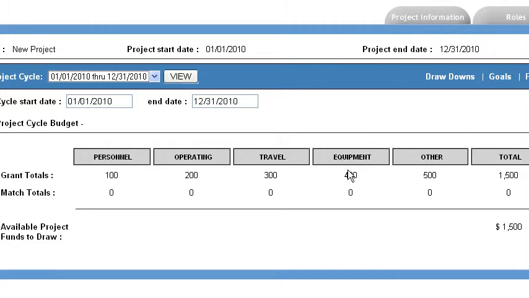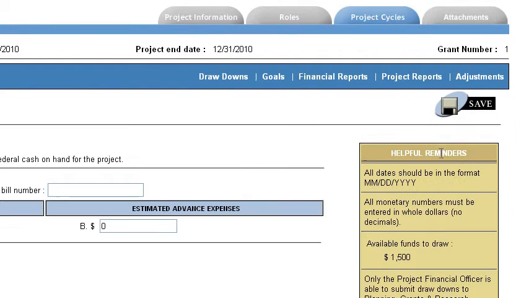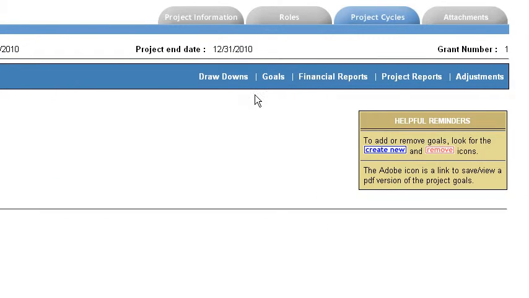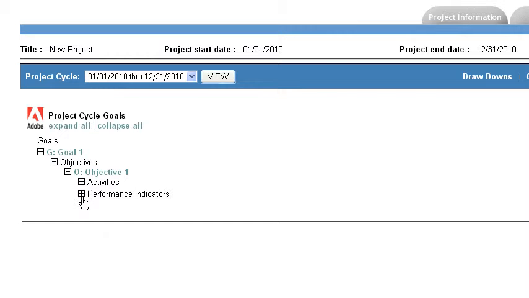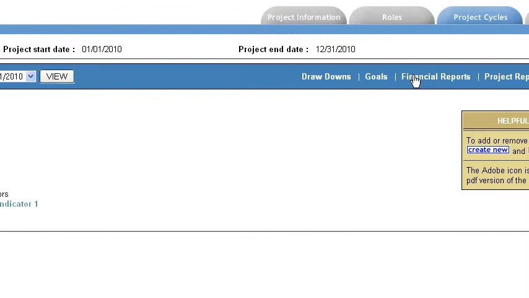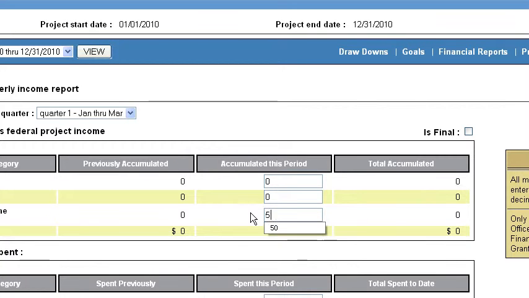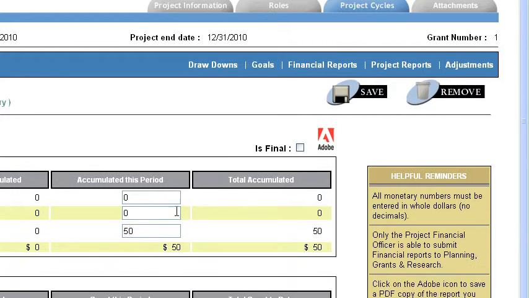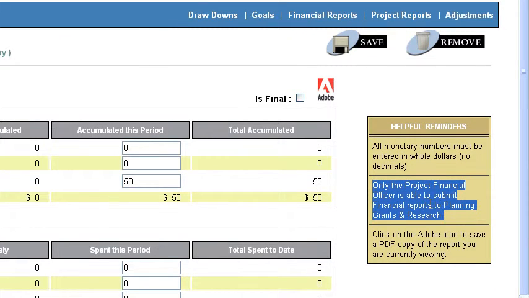The Drawdowns tab allows you to request money from the available funds. The goals, these are the same goals that we defined in the project application. They're transferred over. Financial reports, for example, an income report. Say we've generated $50 on interest. We can save that. But note that only a financial officer is able to submit this report to PG&R.